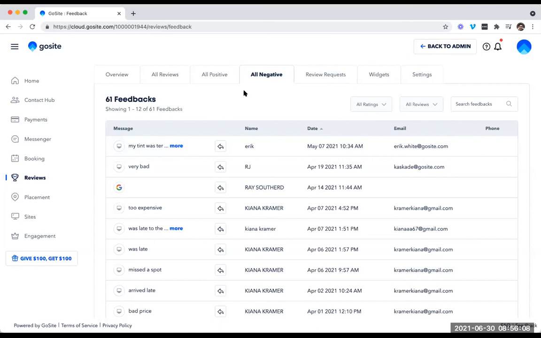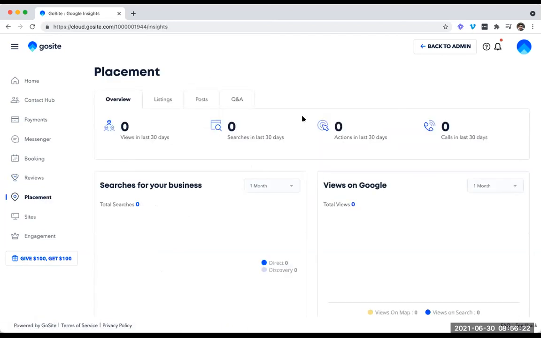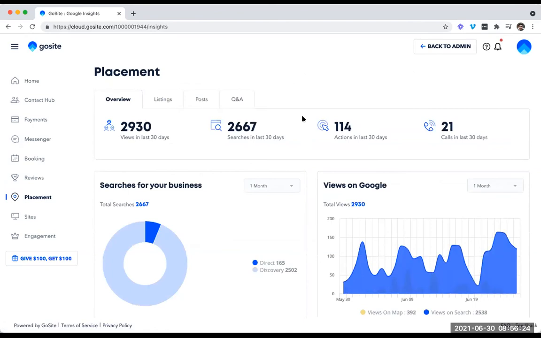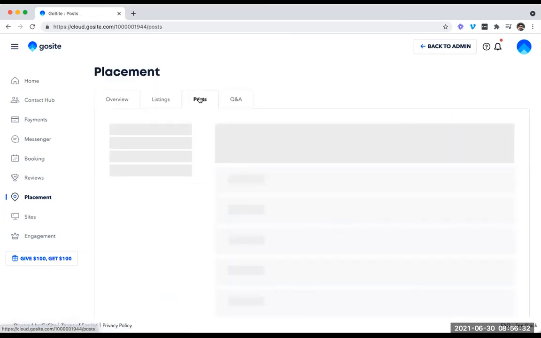So like I mentioned earlier, I talked about consistency and how it's crucial when it comes to both the review side, which we just covered, and then also posting to your online profile. So I'm going to go ahead and navigate to our placement tool on the left side, right below reviews, which is where you can very quickly and easily make posts to your online profile. So once I'm here, I'm going to click on the posts tab itself.